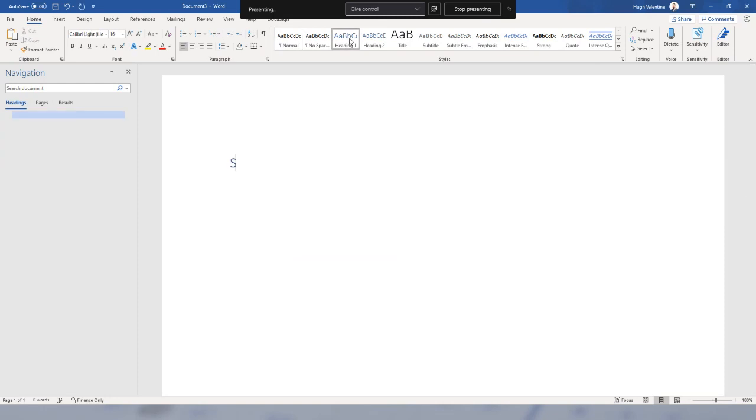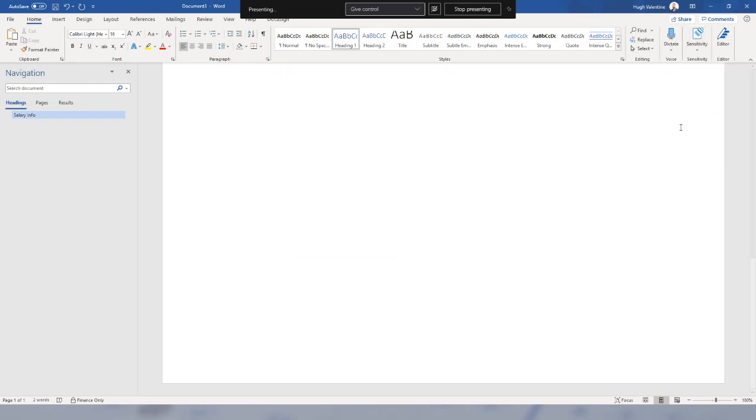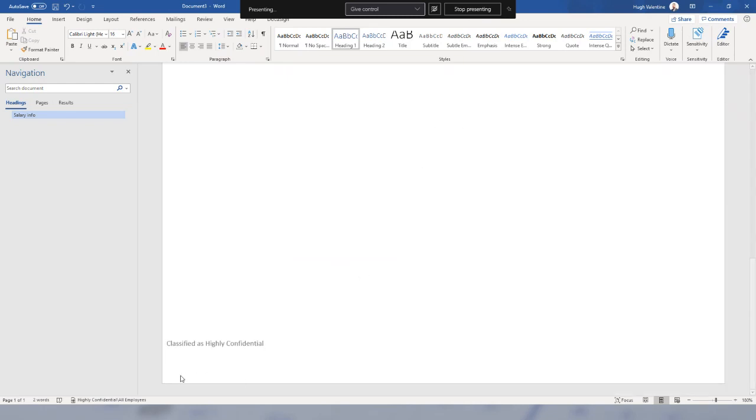So if you call this document salary info and scroll down, because this file has been tagged as finance only, it's got a watermark that says finance, and it can also have a footer as well. So if I change this to internal, we've got an internal only, or again, I can change it to highly confidential, and you can put a footer on there as well.